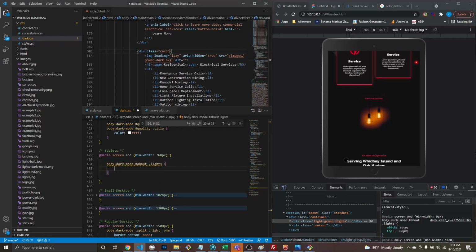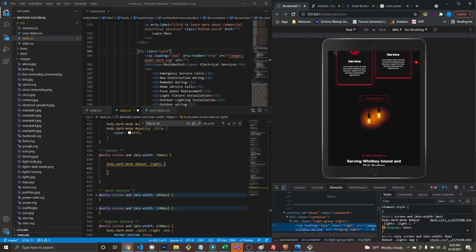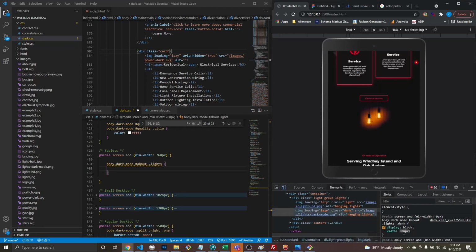Okay, let's figure this out now. Get our image. Our dark mode image, there we go, width. Okay, let's adjust this width. Because I know we're going to need a lot bigger. At least 600.